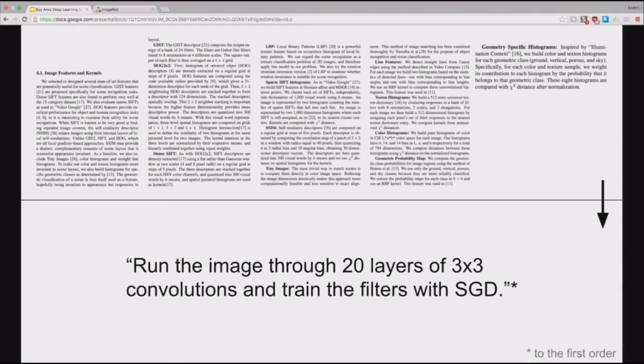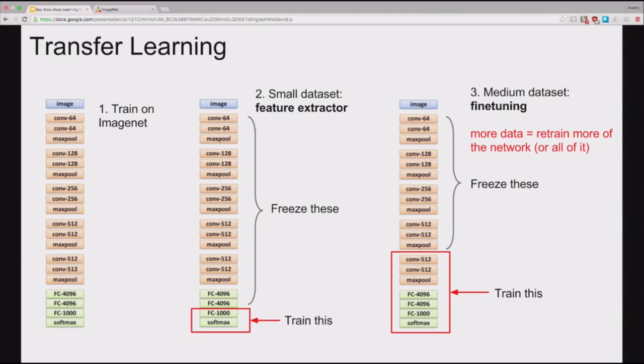One other thing that was quite amazing about the results in 2012, and that is also a separate thing that did not have to be the case, is that the features that you learn by training on ImageNet turn out to be quite generic, and you can apply them in different settings. So in other words, this transfer learning works extremely well.